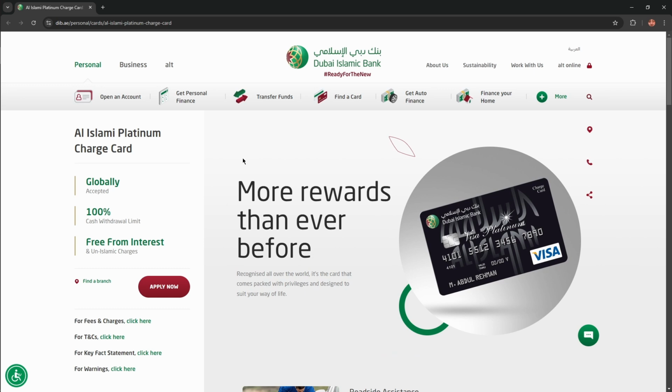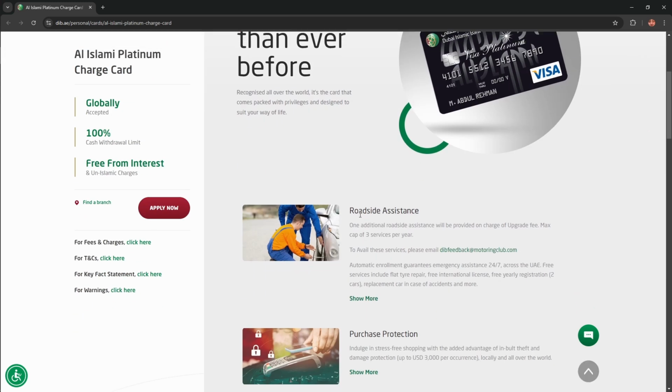So, let's get started. Globally accepted, 100% cash withdrawal limit and free from interest and non-Islamic charges. More rewards than ever before. Recognized all over the world, it's the card that comes packed with privileges and designed to suit your way of life. Roadside assistance. One additional roadside assistance will be provided on charge of upgrade fee, max cap of 3 services per year.